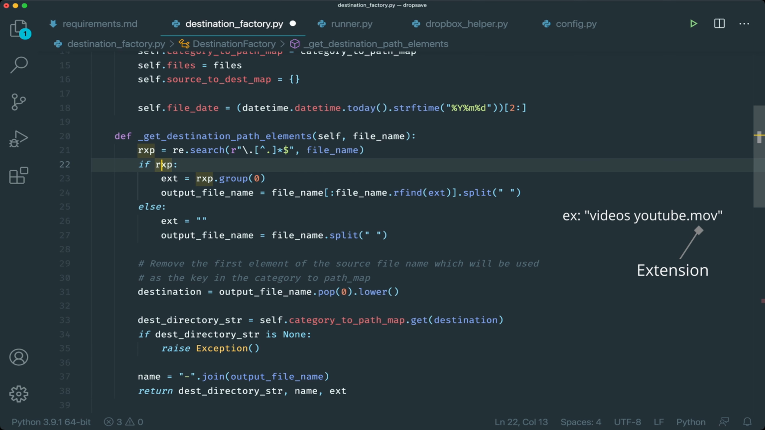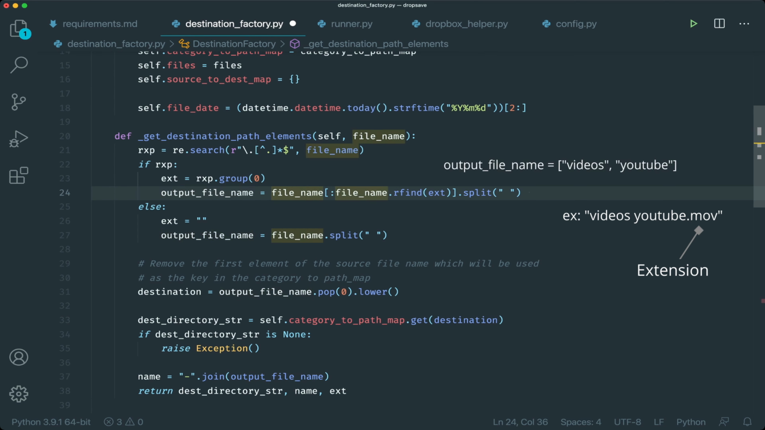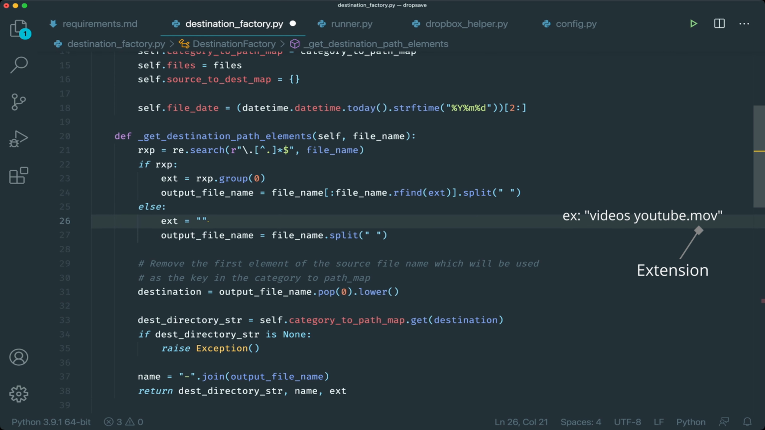If we get a hit on our regex search, then we assign our extension to that first group, which is the hit. And we assign a variable output file name to be the file name up to the extension, and we split that file using spaces. So now we've got a list. Our output file name is a list of different string elements within the original file name. If there's no extension, we just split and we make sure the extension is saved as an empty string.